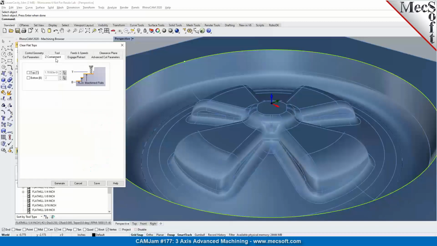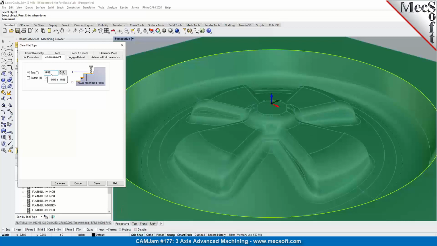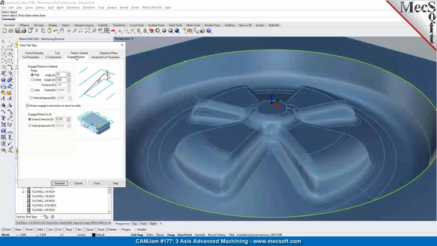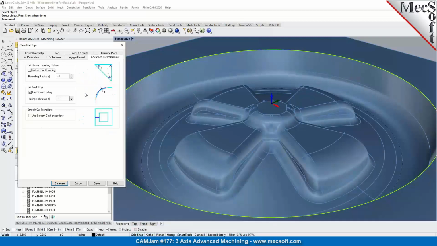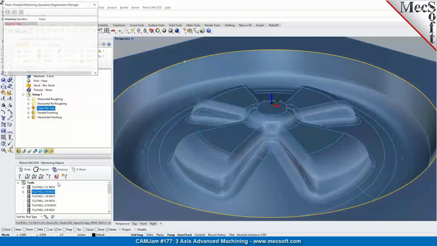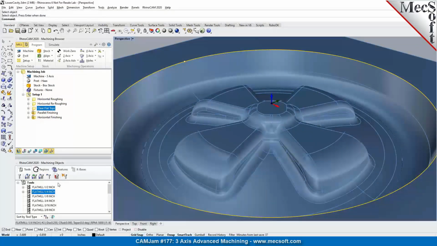You could also specify Z containment. So in this case, I don't want it to machine the top face. I could specify stay away from the top face by a small value. I can put in like minus 10 thousandths. Specify engage and retract parameters, and advanced cut parameters can be set. And then selecting generate will create a toolpath just to clean up each of these flats.